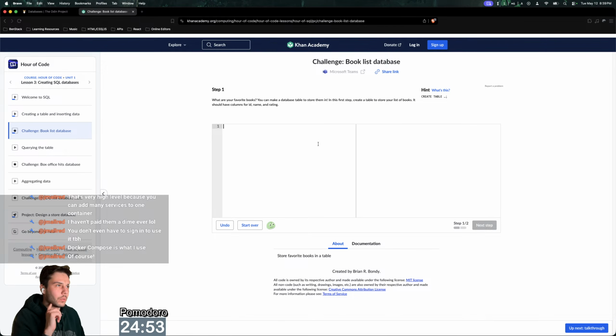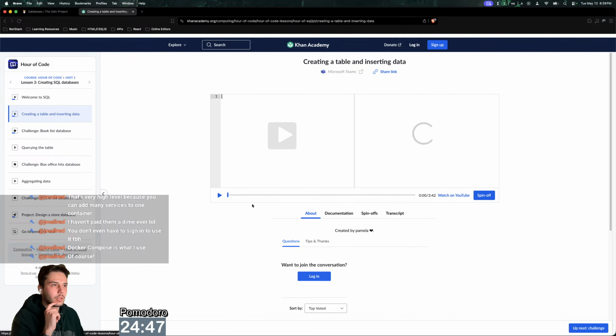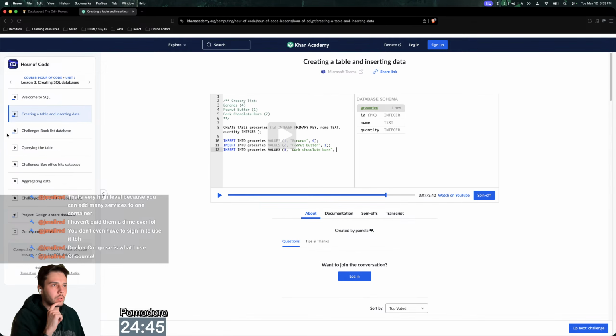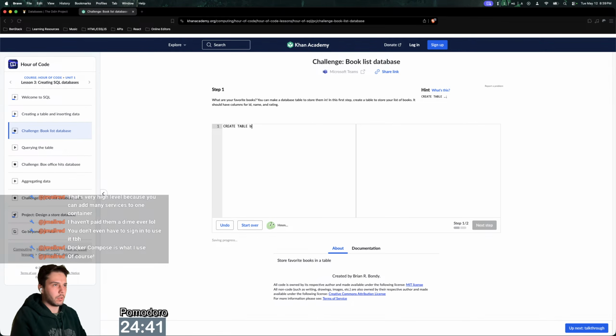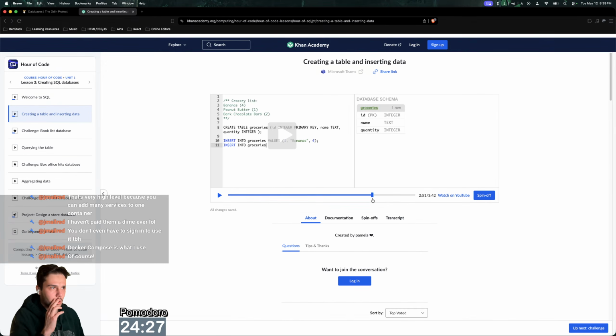You make a database to store them in. The first step: create a table to store your list of books. You should have columns for ID, name, and rating. Okay, so it's create table books. I haven't done SQL in a minute. And then it was ID, and then the type there.